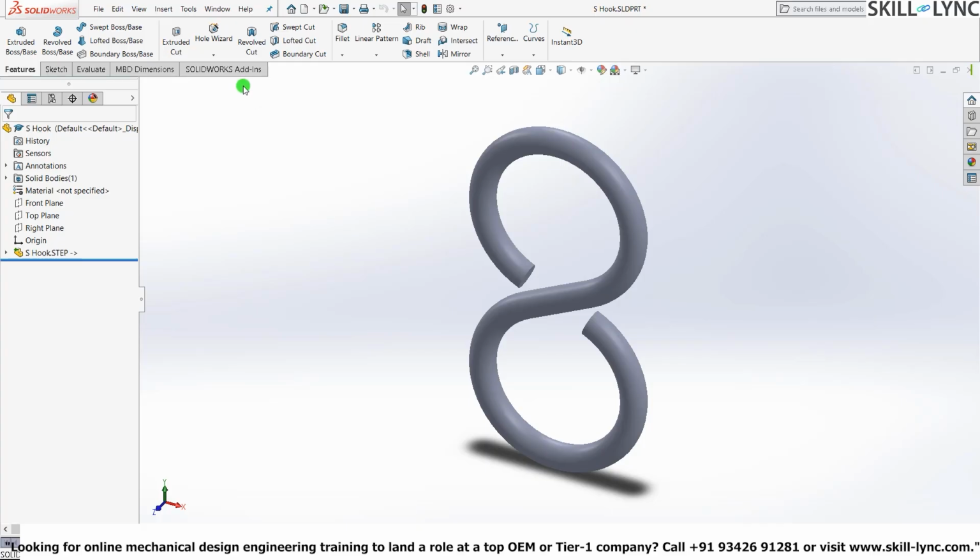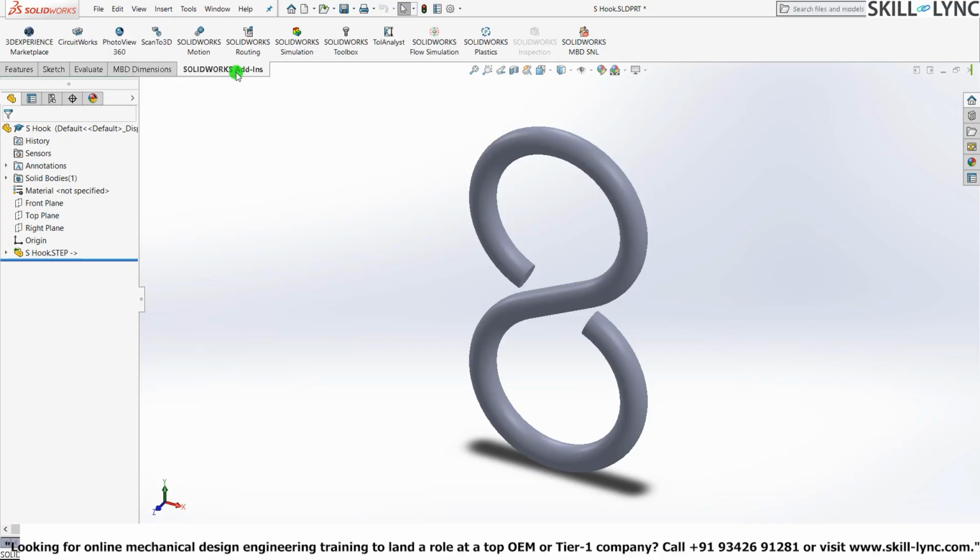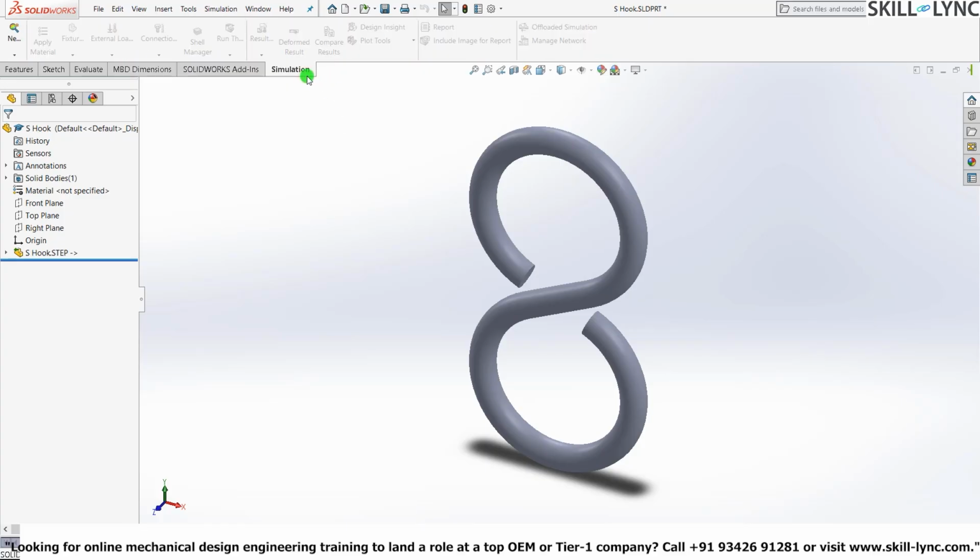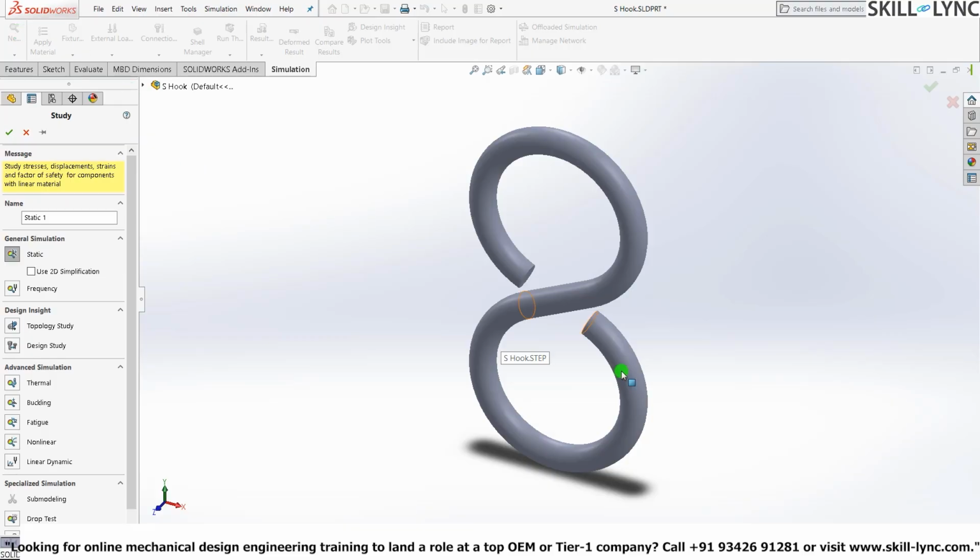All right, let me just go ahead and grab my SolidWorks Simulation license. Okay, so now that it has come, let's go ahead and press New Study. Before we actually move on with the fatigue study, it is important that we perform a static study, or even a linear dynamic or non-linear study on this S hook, because this is where we define the different parameters of our analysis. So I'll rename it as static hook and I'll click the tick.